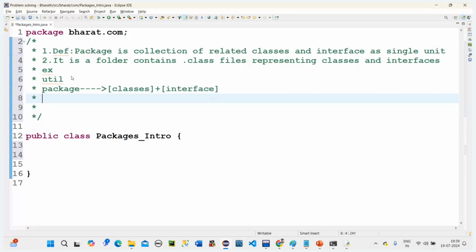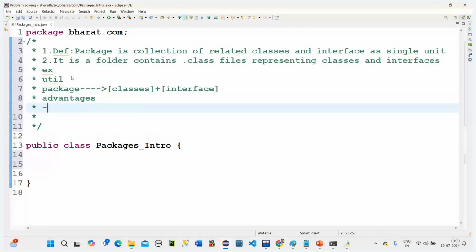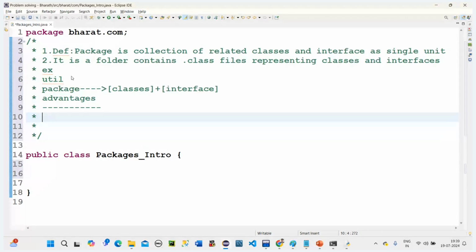Yes. Now, once this is done, we have the advantages of packages. Why do we use packages? The first advantage is modularity. So what is the meaning of modularity?